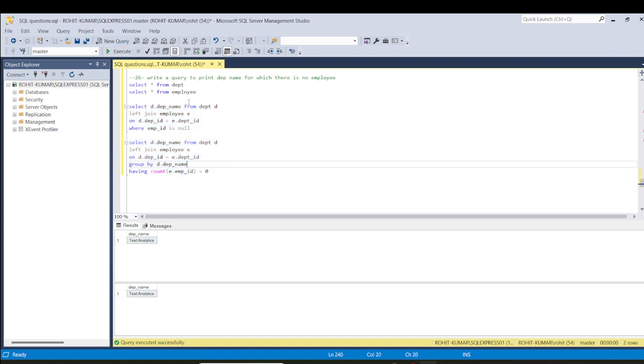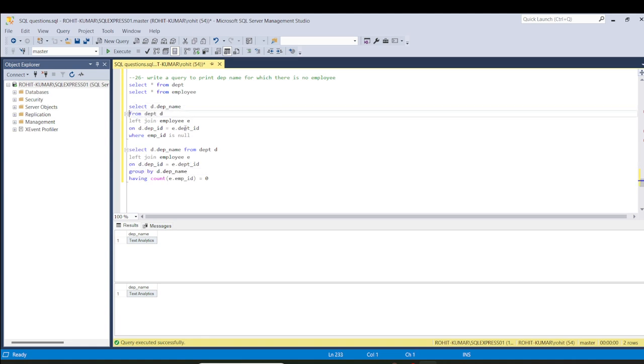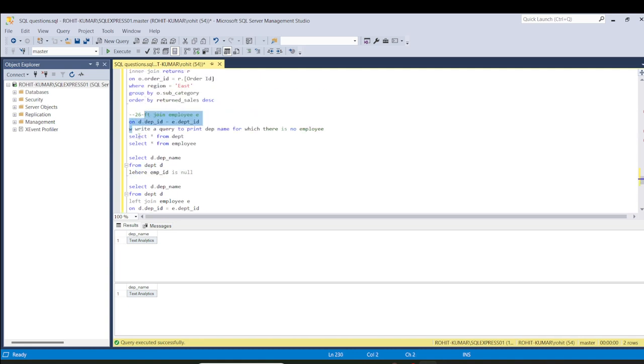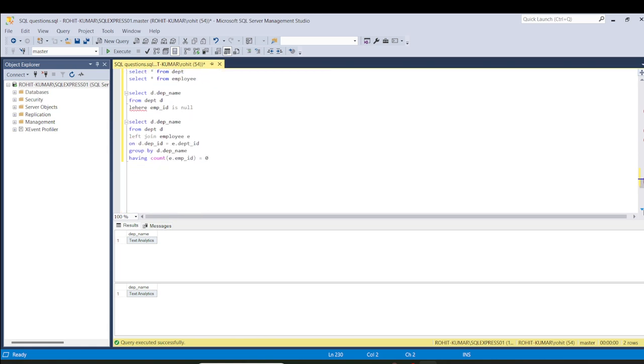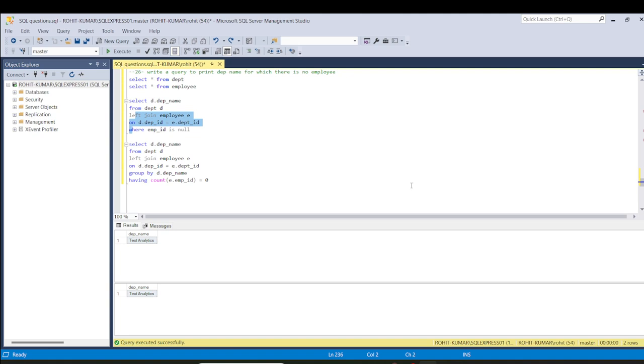So now the part is order of execution, right? Let me put the order of execution for this where statement, where we are using employee id is null. Here the order of execution is from, then join, then where, then select. First from, join, then where, then select. This is our order of execution for this query.